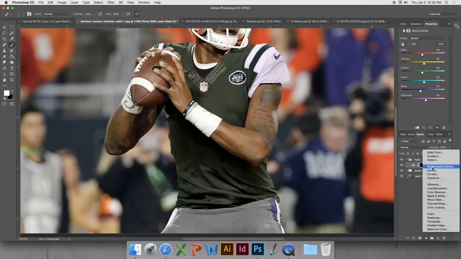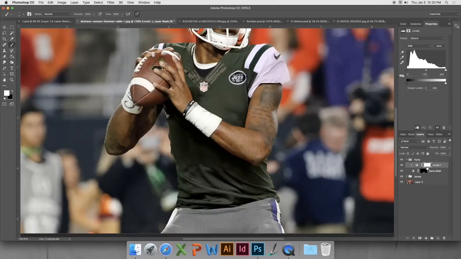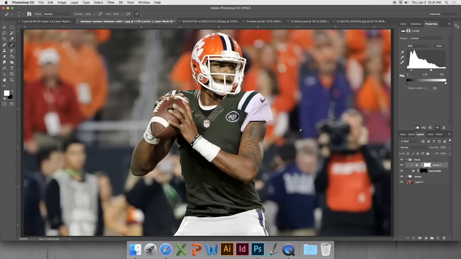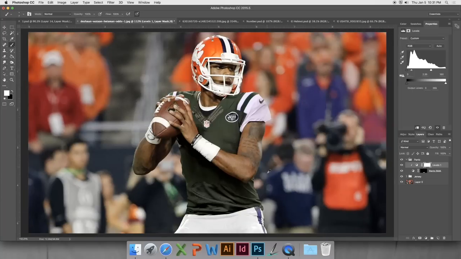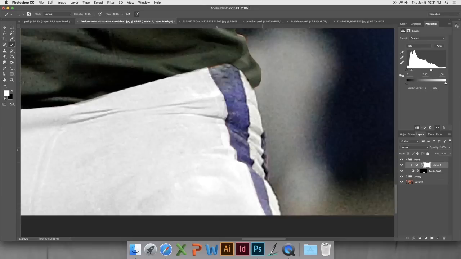So on top of that layer, I'm going to create a new adjustment layer. That's going to be a levels adjustment, and I'm going to make it a clipping mask. Now I'm going to start sliding this middle bar over and the far right slider until we get a white that we're happy with. That looks close enough to what I'm looking for. I'm going to just bump that around. Yeah, I think that looks fine. So I'm going to go with that for the white on the pants.